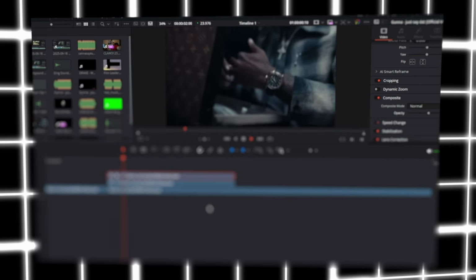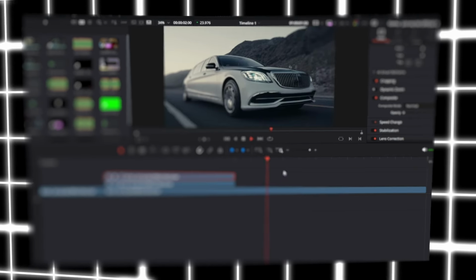Today I'll be showing you guys how to do this infinite zoom transition inside DaVinci Resolve. This transition is very clean to have inside your arsenal.